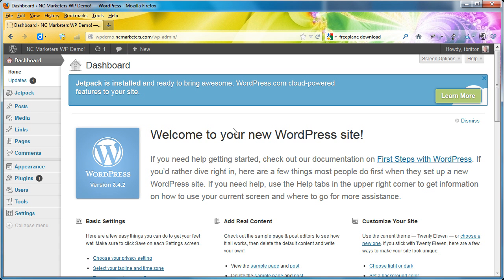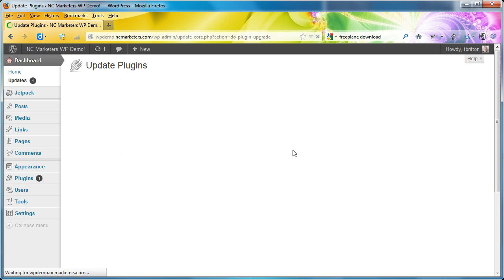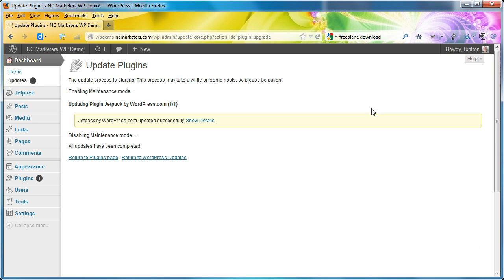It initially takes you to the dashboard. If you've got some updates to do, as I do, go ahead and do them. Select all. This one is just Jetpack, and update them. Do any updating that needs to be done right away, just in case there's something that could be messing with your layout, or could be adding features to the layout. Okay.